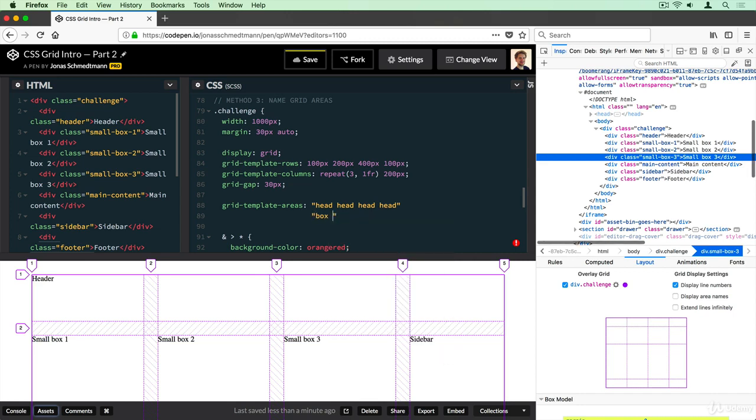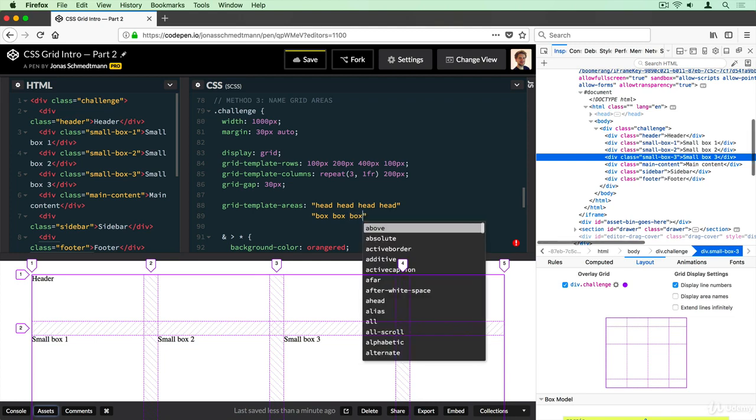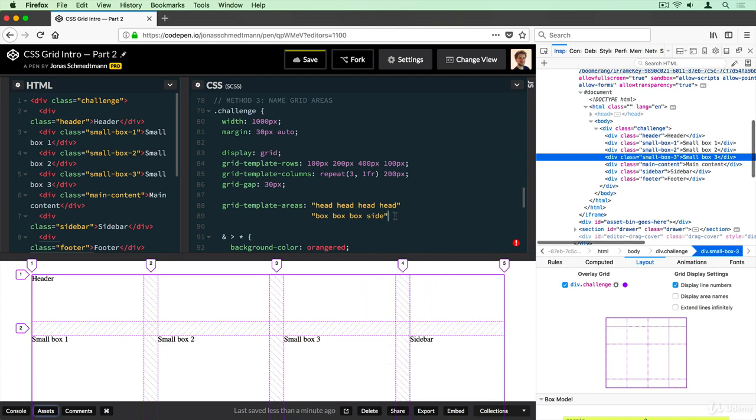Okay, and so in here I like to use a really small name, as small as possible, so that it doesn't take too much space up here in the declaration, and so that it's also not too hard to write, because there's usually a lot of repetition. So you see box, box, box, and then the last one is side, right? And so basically this template area here creates a representation with text of how our final layout is going to look like. So what do we have here in the third row?